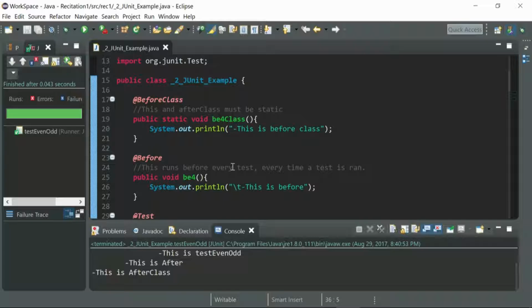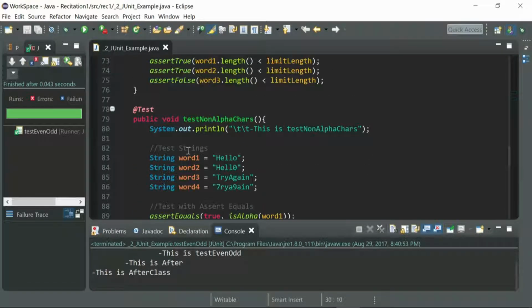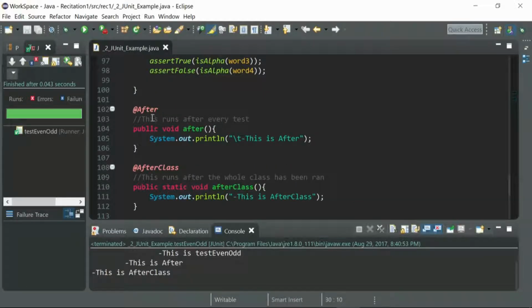A good example I could think of is you may want to set a variable to something or initialize some object, or it could be anything. That's the before, and the after you could use, if you're using a scanner, to close it before you're done with it. But keep in mind it runs before and after every single test. So it has this before tag, this will run, then this test will run, then I will have the after run.